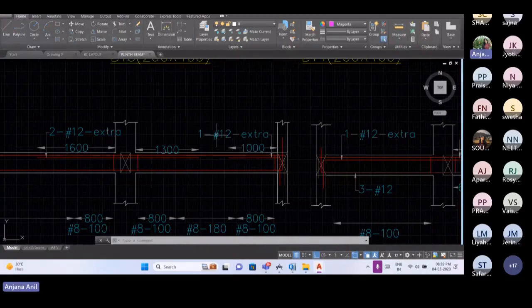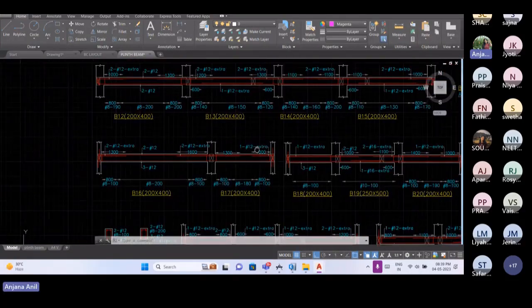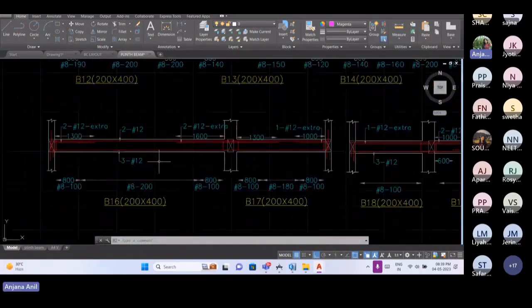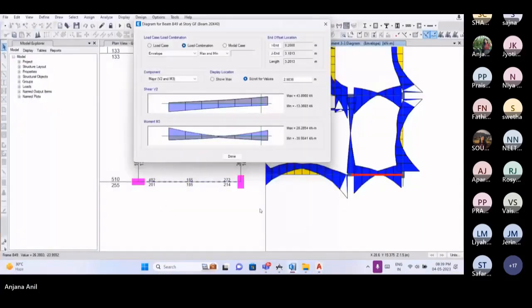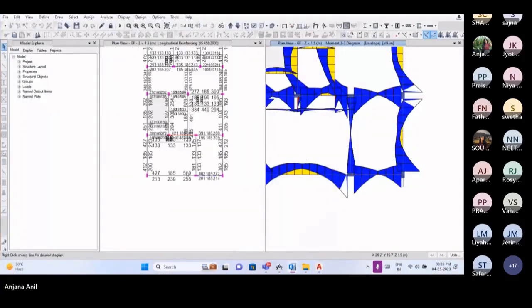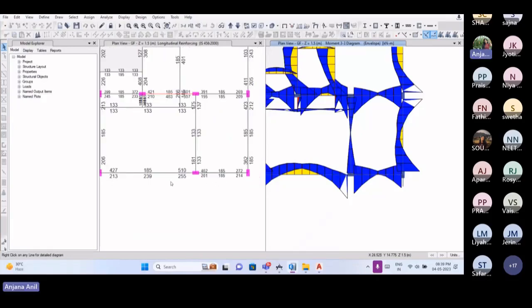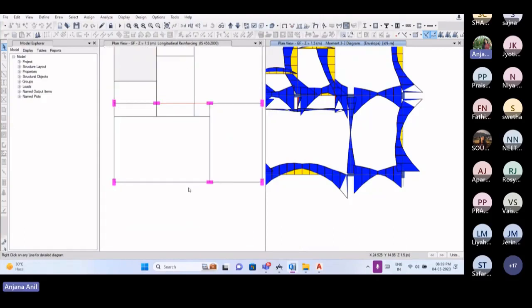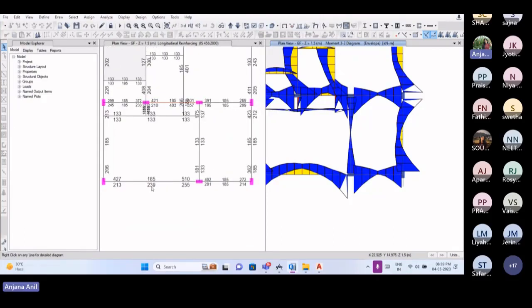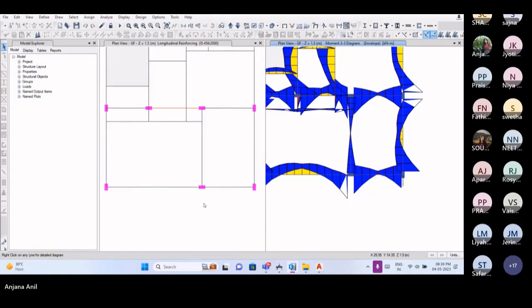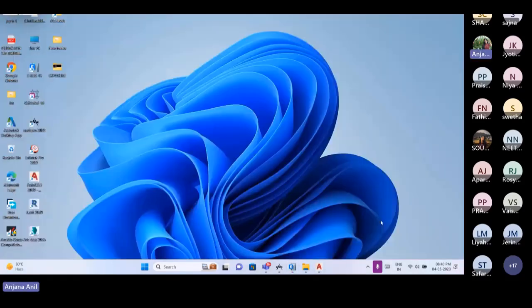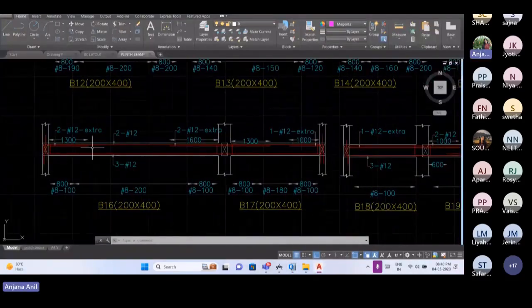At this 1000 distance, one number 12 mm dia extra bar. That's how we provide extra bar. And for this bottom reinforcement, here we provide three numbers of 12 mm diameter, that is 339. So it will be sufficient. So no extra reinforcement is required here. That's how we do this longitudinal reinforcement detailing.